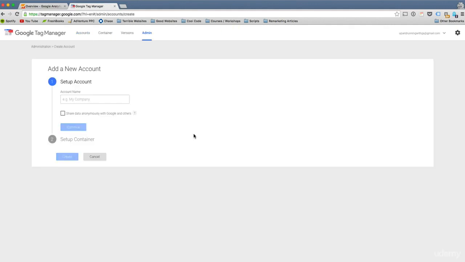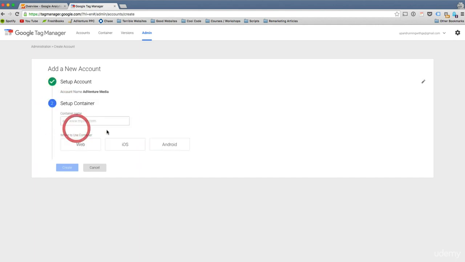Because I'm already signed into my Google Analytics account, it's going to bring me directly into the Tag Manager account creation setup stage. We're going to set up an account by simply naming the account our company name. So I'll type in Adventure Media. And I'm going to click Share Data Anonymously with Google and others. You could leave that unchecked. It doesn't make any difference whatsoever.